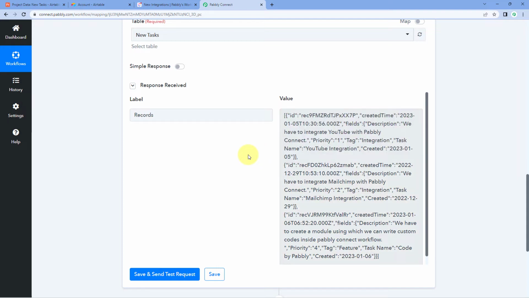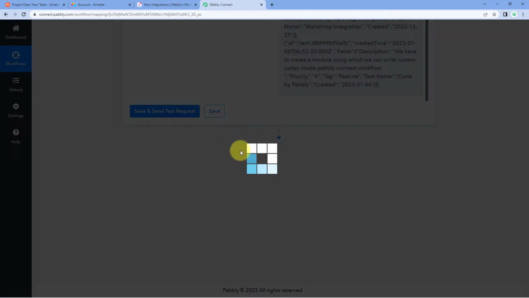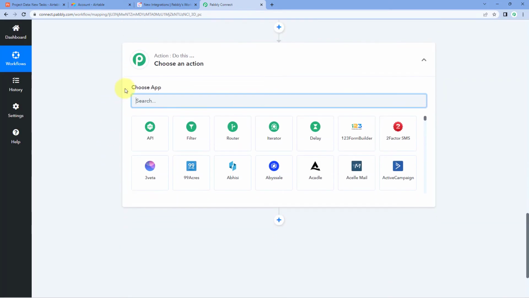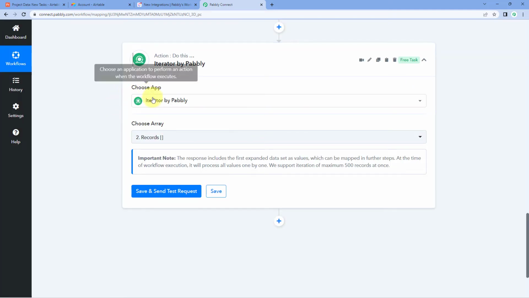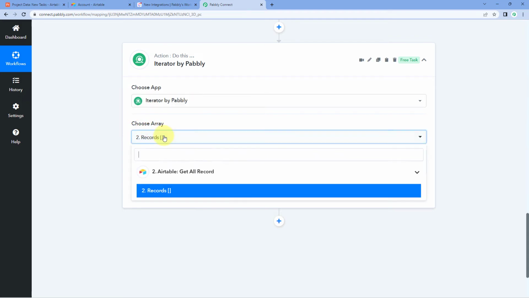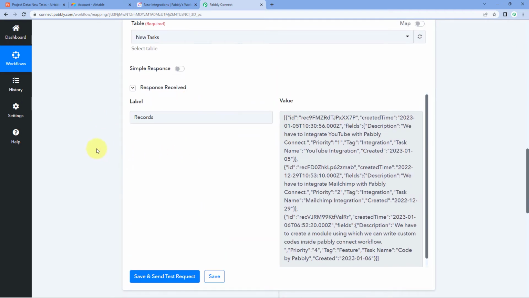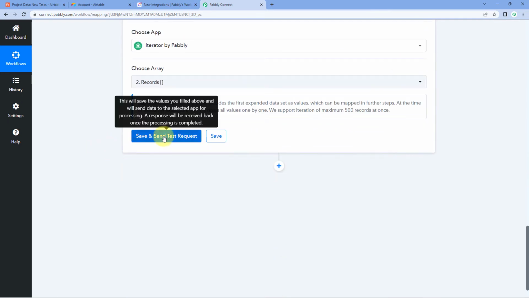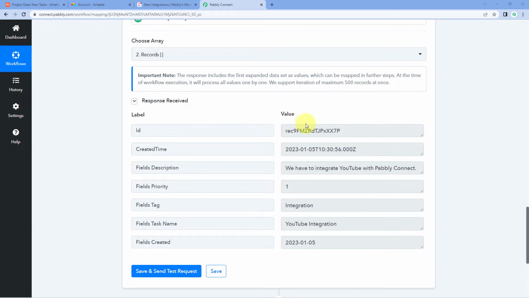So how is it done? Let's see. It is very simple guys. Just scroll down and click on this add action step button over here. Then in choose app, select iterator. After selecting iterator by Pabbly, it has automatically chosen the response which we received in array format. Here in choose array, it has automatically detected the response we received in the array. We just have to click on this save and send test request button. After clicking on it, you can see that we have received some response.